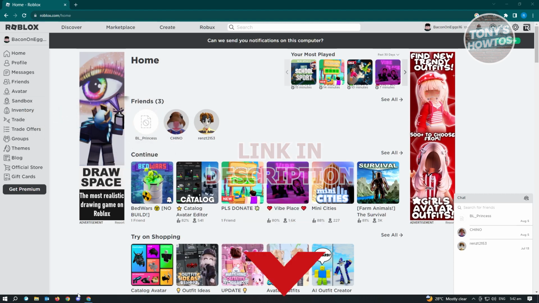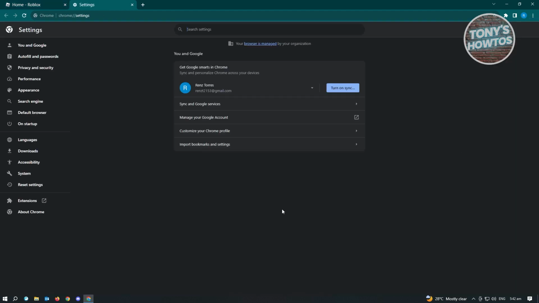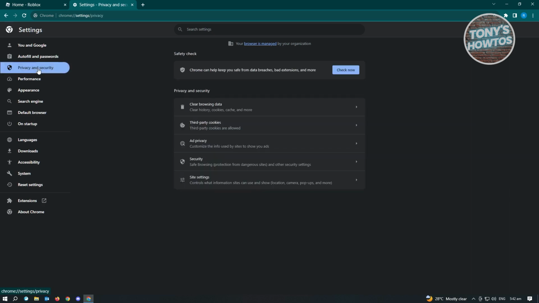So let's get started. Now, we have different ways to fix this. The first method that we want to try is the browser method. First thing you want to do is open up your browser. Go to the three dotted icon at the top right, and go to settings. Now in here, go to privacy and security, and go to site settings.